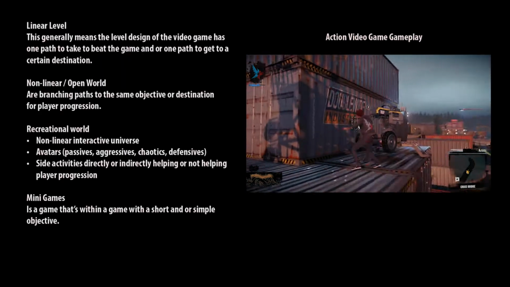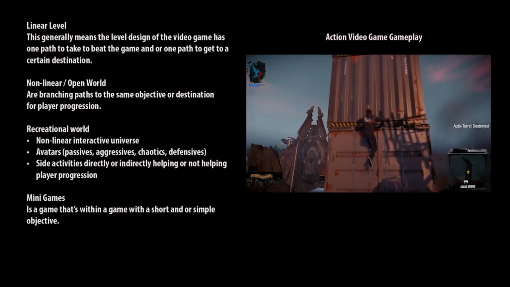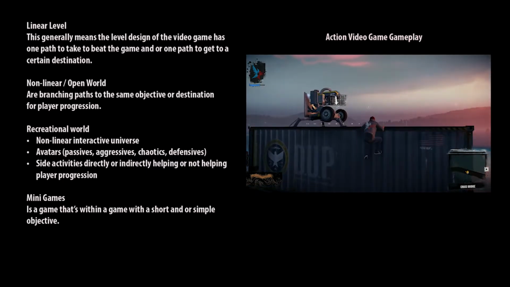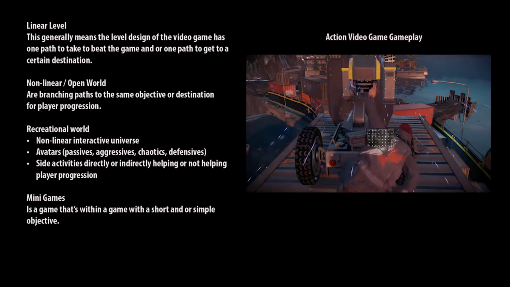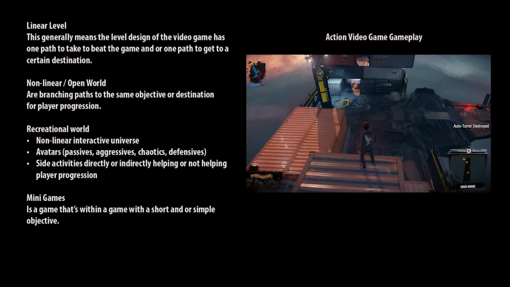Linear level design, this generally means that the level design of a video game has one path to take to beat the game and/or one path to get to a certain destination. Non-linear or open world design has branching paths to the same objective or destination for player progression.